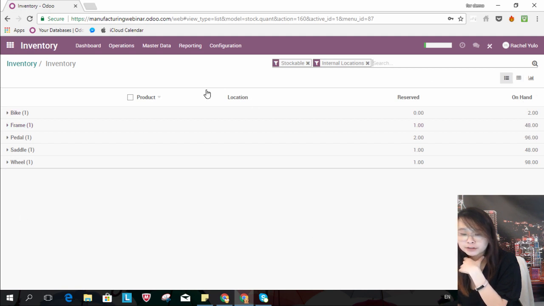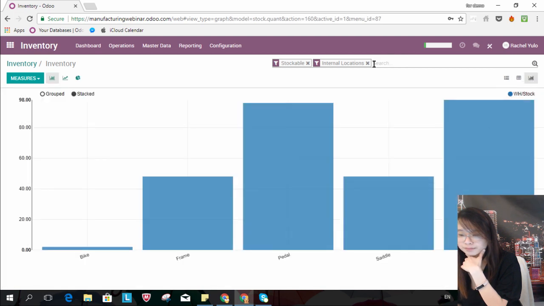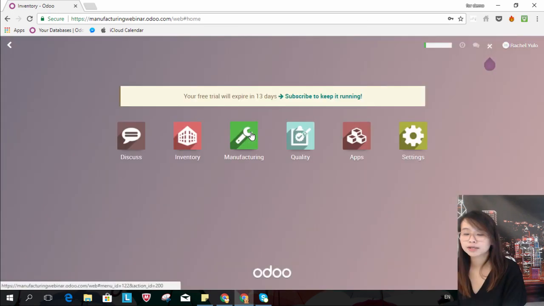And if you would like a different view of this, it's possible as well. You can change it to something like a pivot table, and you can also have reports on graphs. So it's really flexible with Odoo, with different reporting styles, reporting filters, and different things that you can customize. All right, so this is the basic process, work centers, and your routes.